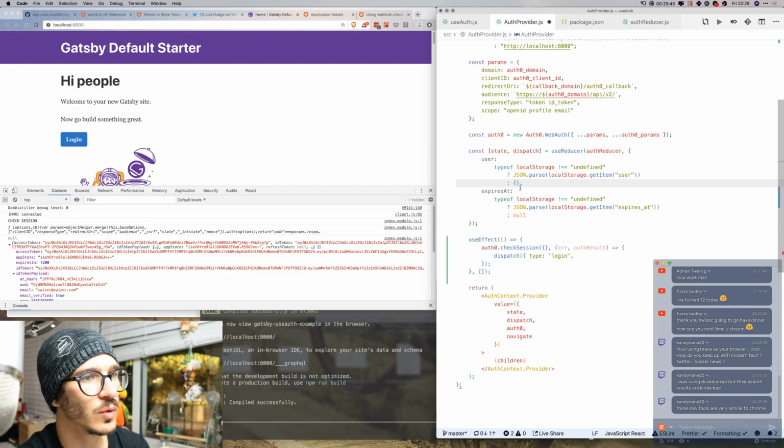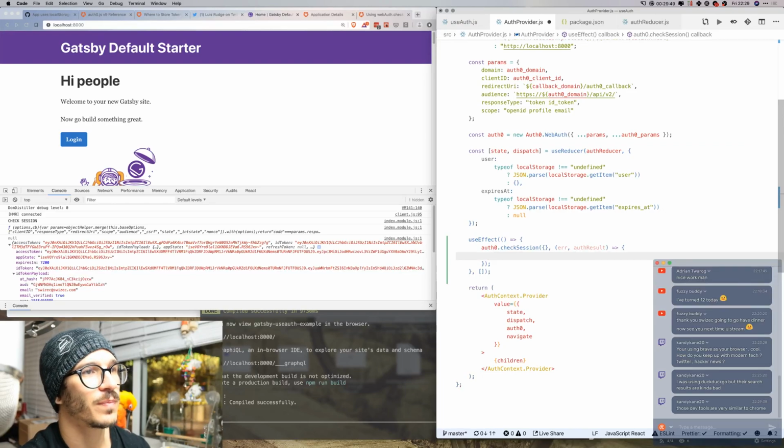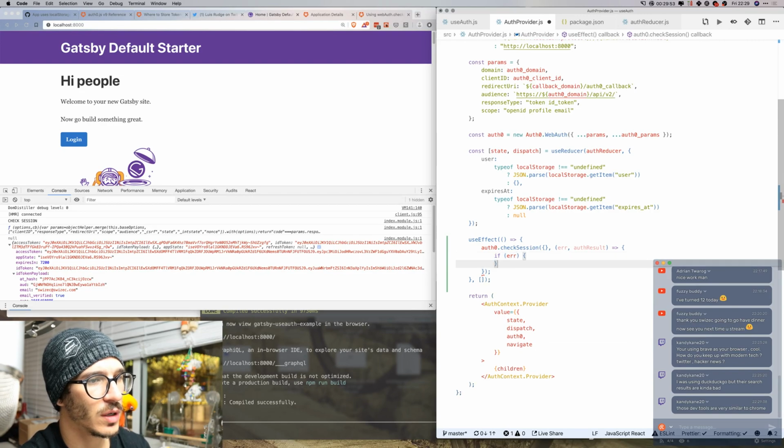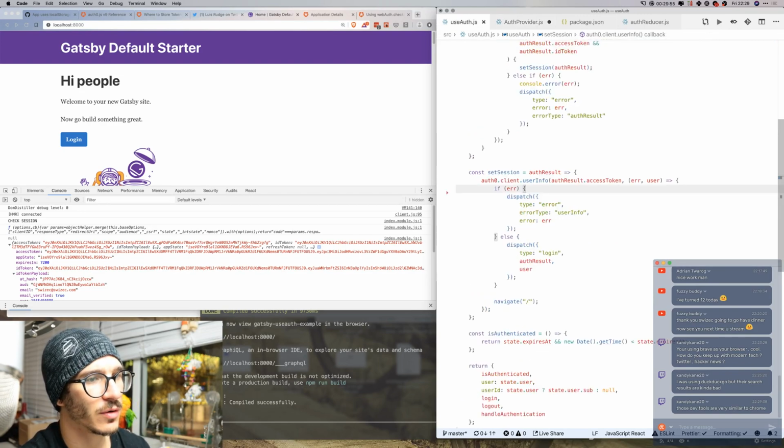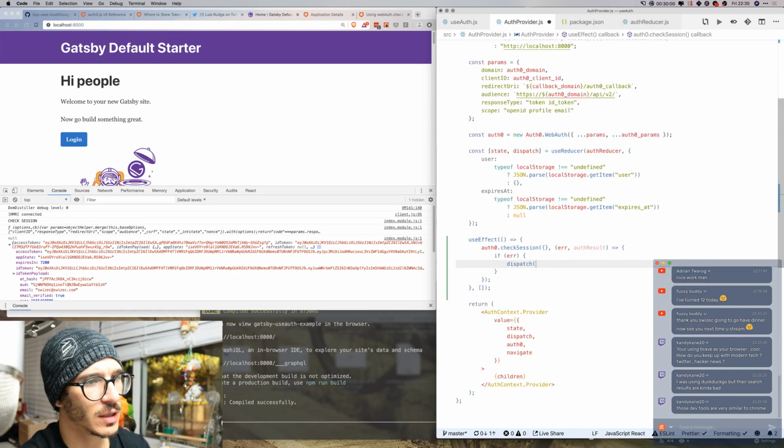So what I want to do is call set session with the auth result. So let's see. If error, we are going to dispatch the error. Error type dispatch, type error. Error type is check session.